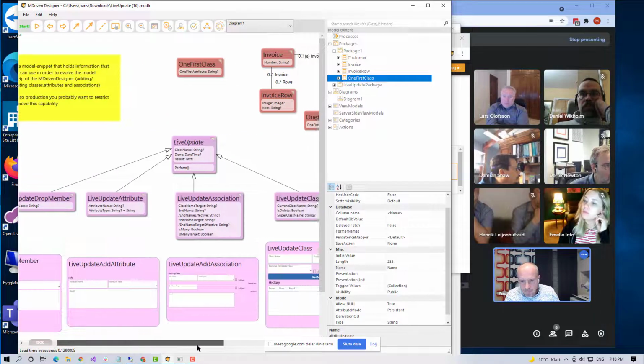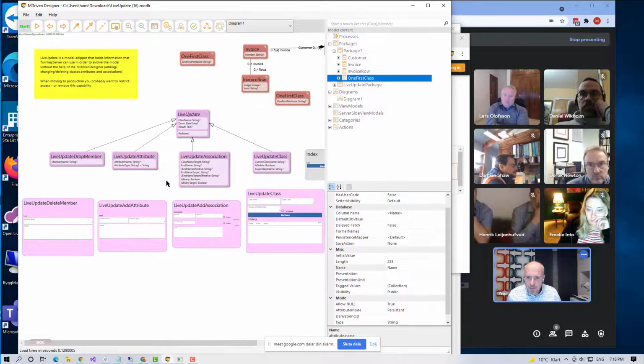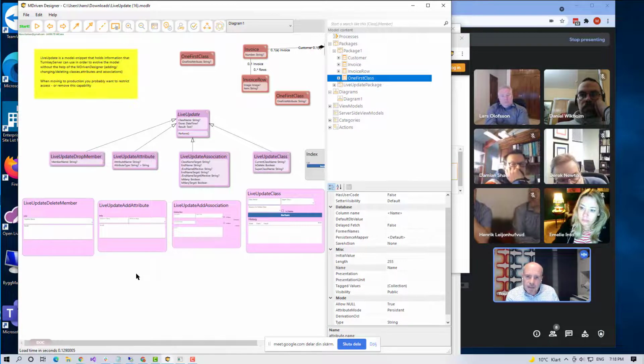Correct. And the neat thing is that the logic for providing the basic information for this capability is just these few things. There's a few information holders about the commands that you want to provide. So drop a member, or update an attribute, or update an association and update a class. And then also the view models defined for that. And then there's a little bit of logic to discover this in the turnkey server, that it can act on it and make the necessary changes to the model, and then evolve the model and redeploy it.